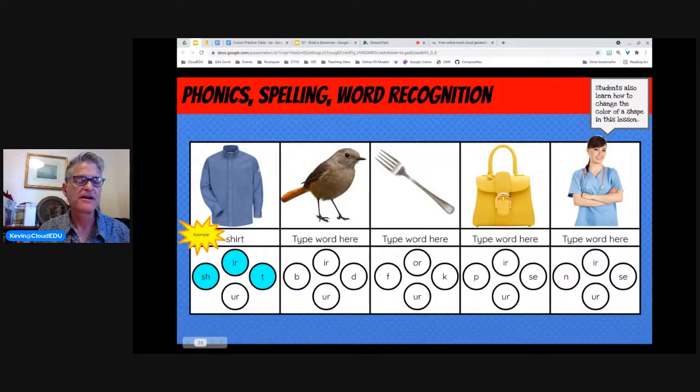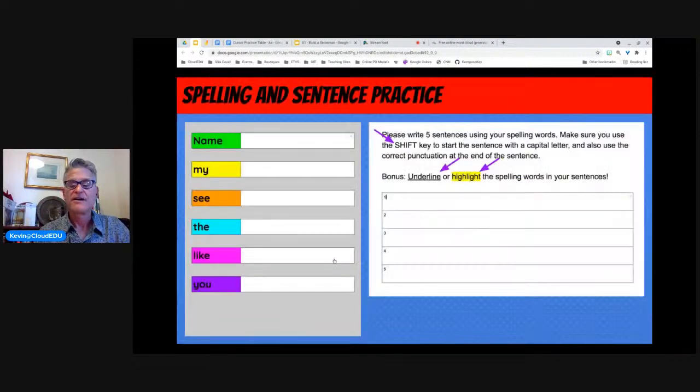And in a Google Slide, we can take a shape and change the color of the inside of the shape. So we go to the first example, shirt, S-H-I-R-T. The students have to know how to spell it. In the second case, it would be I-R-D for bird. They're going to type the word, and they're also going to practice the digital skill of changing the color of those circles.